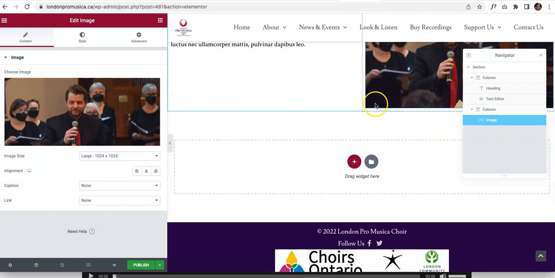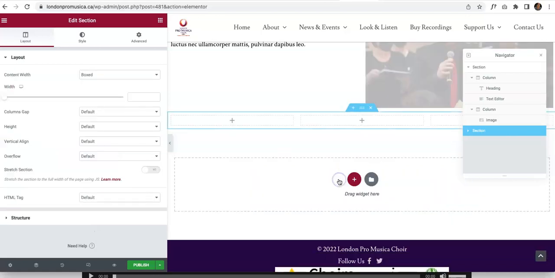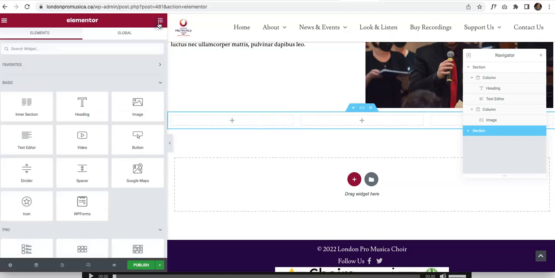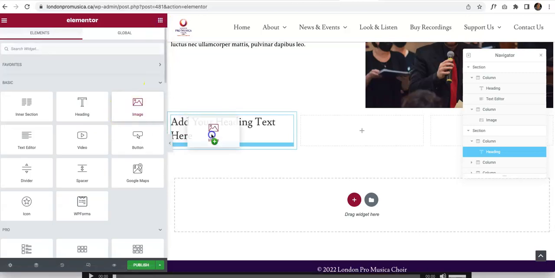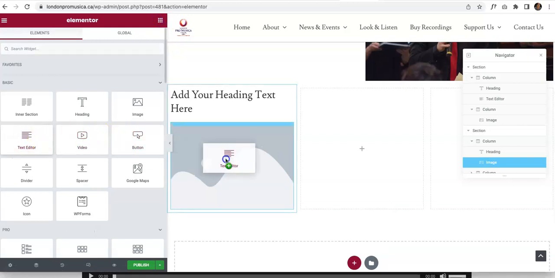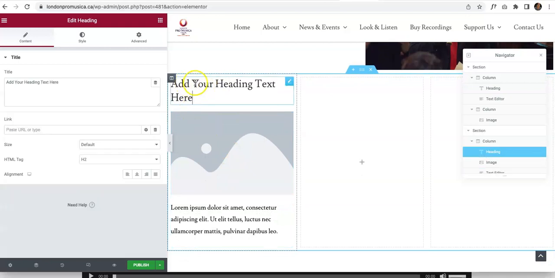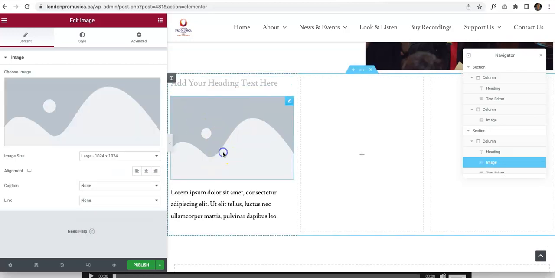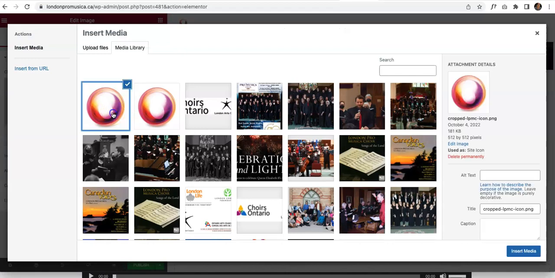But maybe you want another section below this. So maybe it's going to be a section that has 3 columns below this. So we can drop that section structure on here. And maybe it's going to be a heading with an image and some text. Okay. And maybe this heading is a bit too big. Maybe we should make it a heading 3 just to make it a little bit smaller. And let's choose an image.